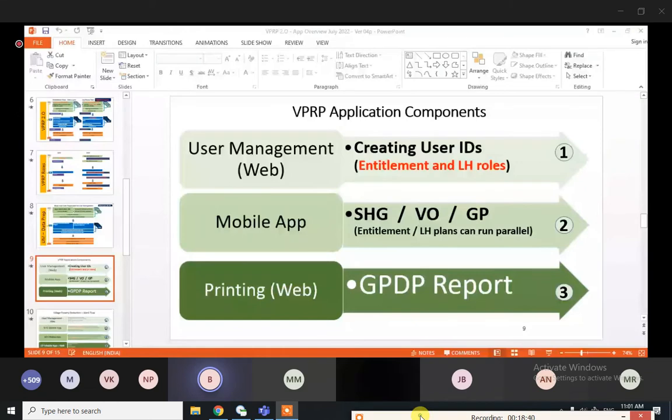So yes, in the VPRP application, we majorly have three components. One is the user management component, which is a web application used only by the SRLM staff at the state, district, and block level. This is purely for the purpose of creating user IDs for the CRPs. Then we have the mobile application, which only the CRPs will be using on the field to collect the demands at the SHG and VO level and for consolidation at the VO and GP level.